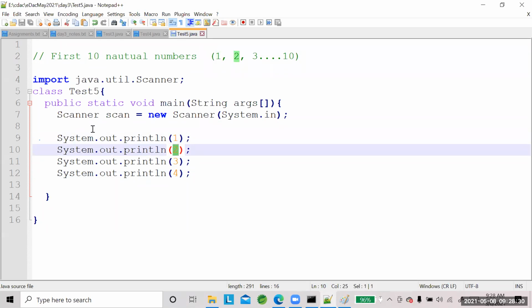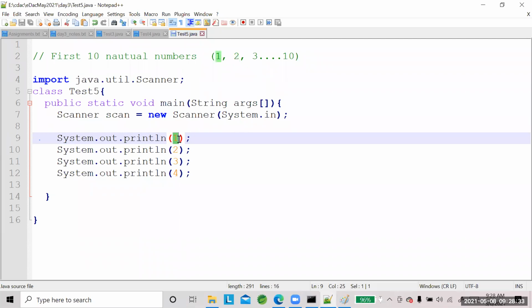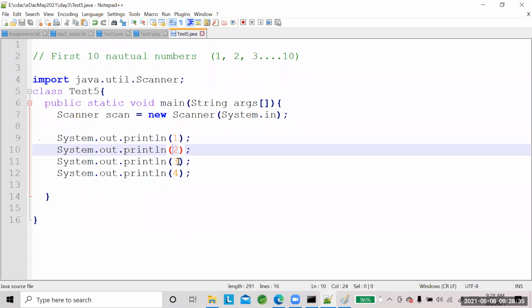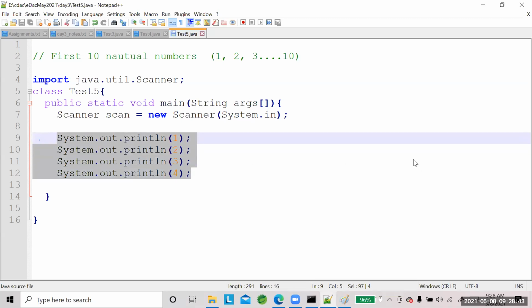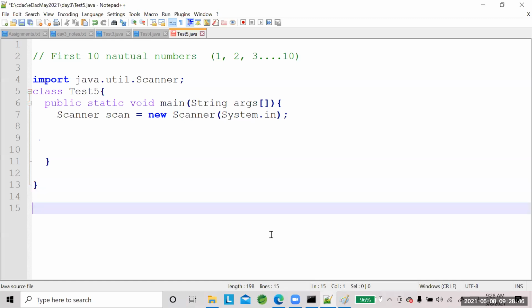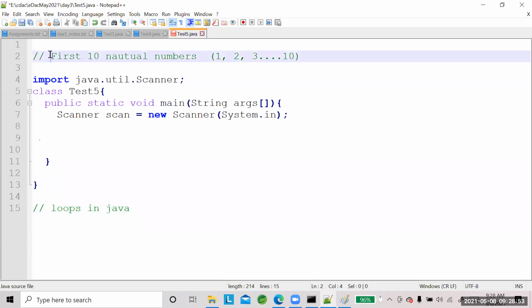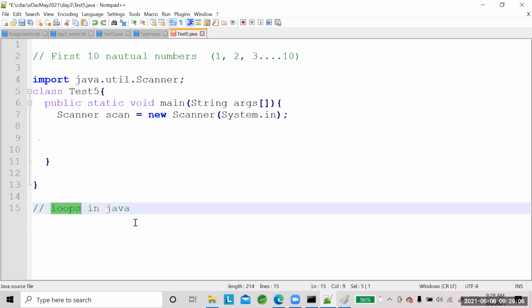Basically, if we have a variable storing some number, the value of the variable is changing from 1 to 2, 2 to 3, 3 to 4, and everything else is the same. So in Java, we have a concept called loops. Loops can be used to solve this kind of problem, where we have something repetitive. Instead of writing 10 lines, I can do it in 1 or 2 lines.